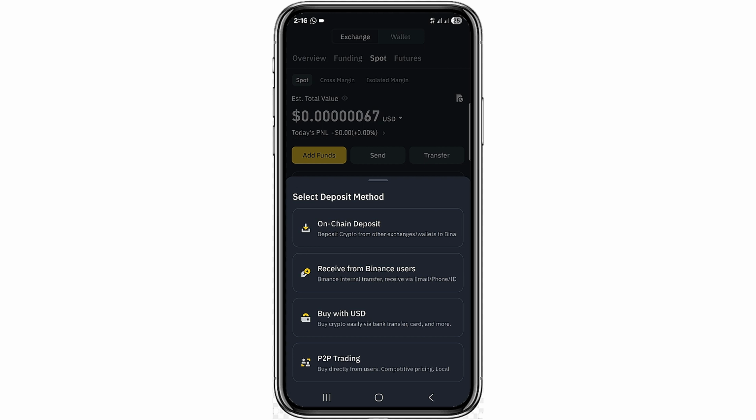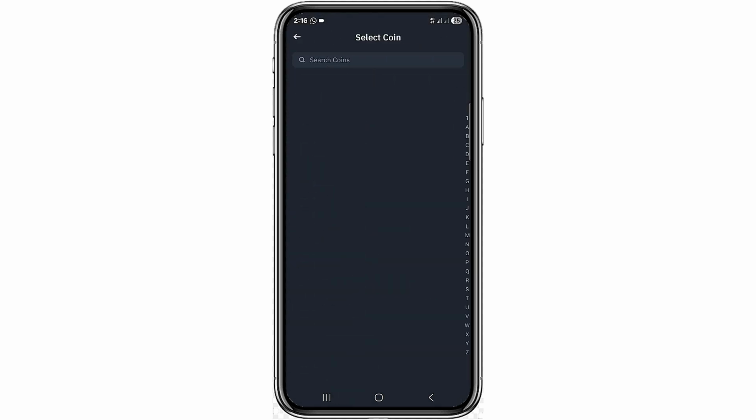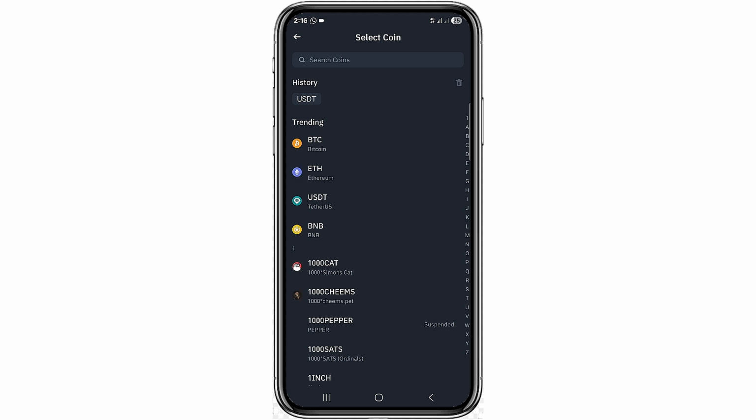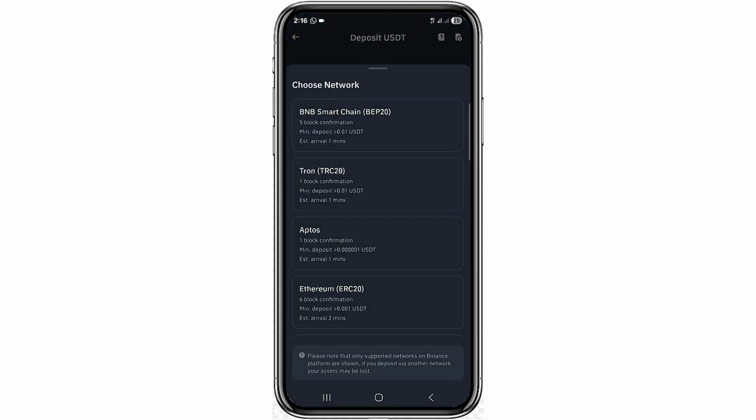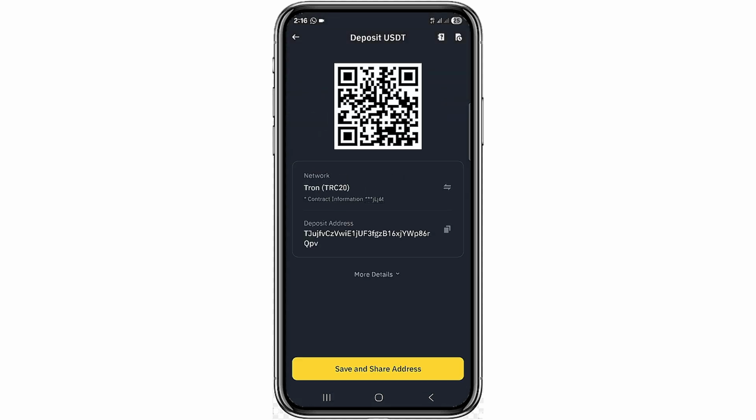When you click on add funds, you're going to see on-chain deposits, received from Binance user, buy with USD, P2P trading. So you need to select on-chain deposits. Select on-chain deposit just like this. Then go ahead and select USDT, or search for USDT if you are not seeing USDT right there. So remember, the wallet address and the network we want to use is TRC20. So I'm going to select TRC20 just like this. Then go ahead and click on copy in order to copy the deposit address.